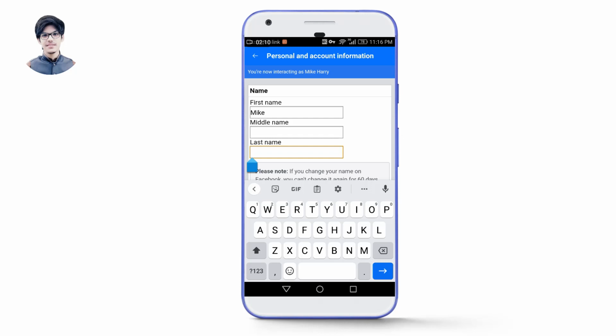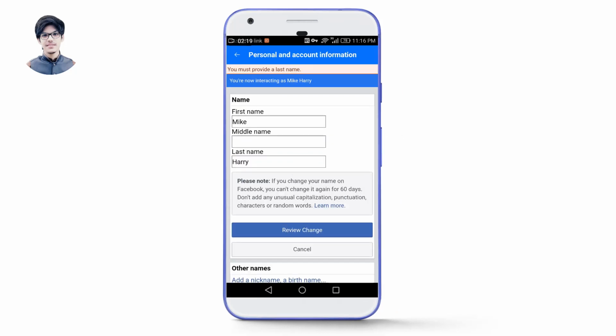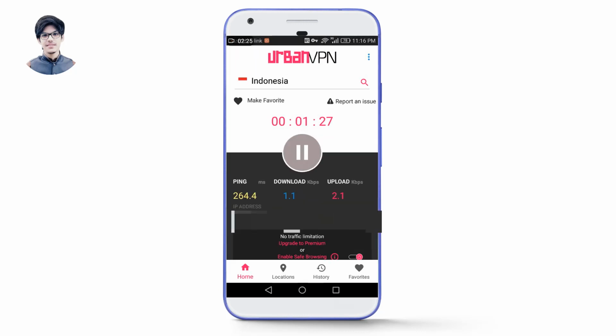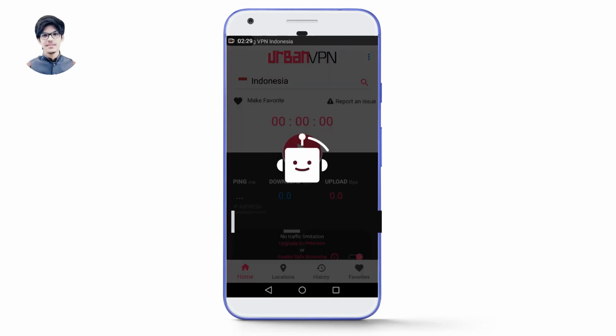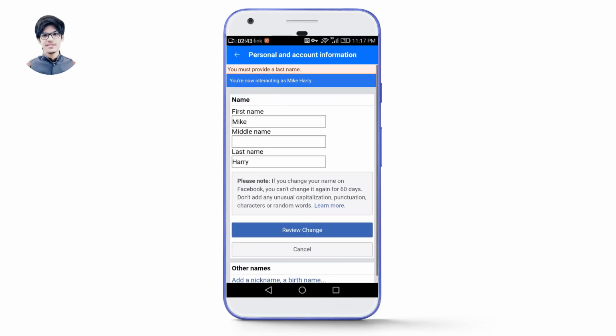Okay, so now let's go back to our Facebook Lite app. After keeping the last name completely blank, I tapped on review change, but still I'm getting the error. So what you have to do, you have to go back to your VPN app again, turn it off and turn it on again. Obviously this is a free application, so this can create some problems there. If you're using the paid version, obviously this will not create any problem, but this is a free variant, so this will create some problem.